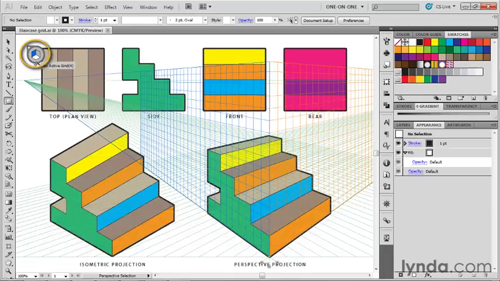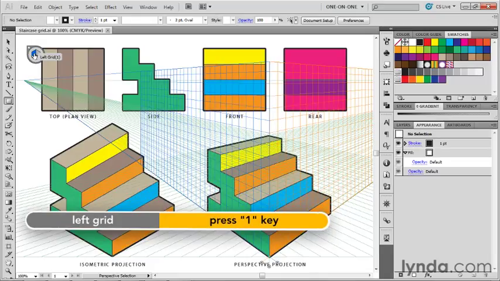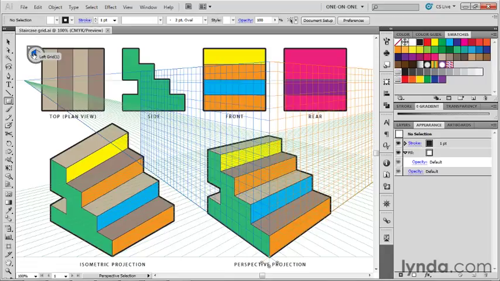Then I want you to notice this widget, which is by default located in the upper left corner of the illustration window. And it's showing you exactly which pane is active. So by default, the left grid is active. And notice it has a keyboard shortcut of 1. So you've got keyboard shortcuts of 1 through 4. You don't have to press Control or Command or anything else.